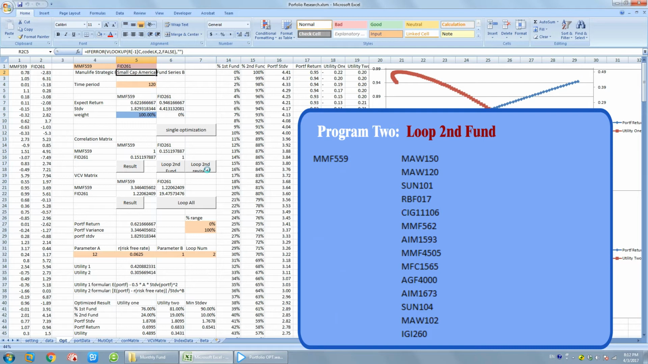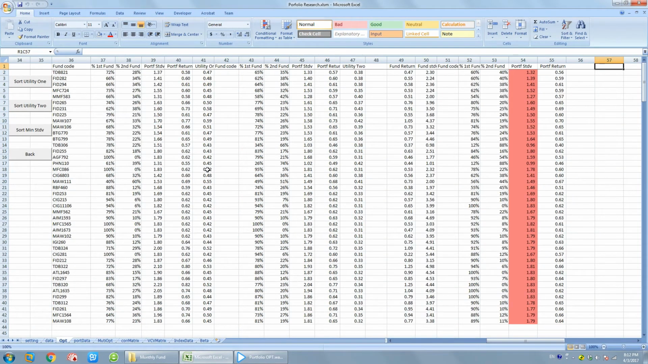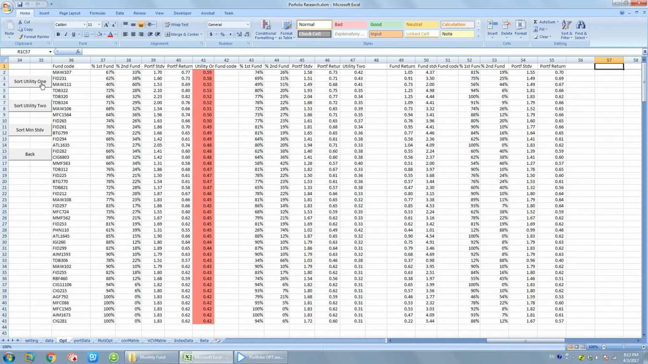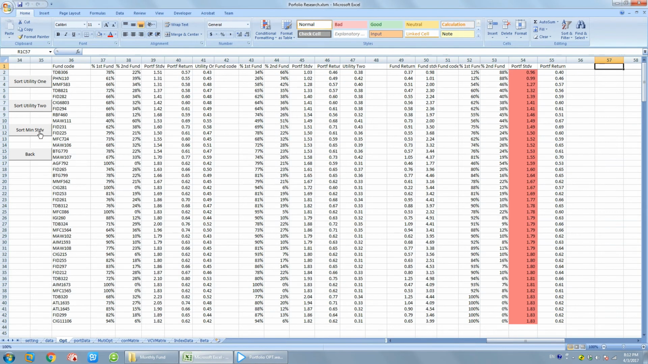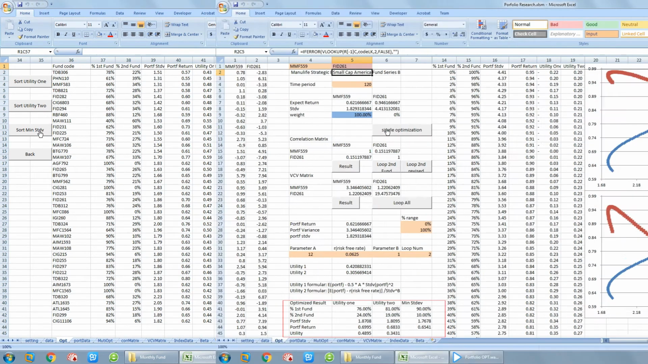in a table. So here are the results with the parameter A set at 12. We can sort them. The largest utility 1 is 0.59 with the fund MAWA107. We see the top combinations do have relatively higher return and lower standard deviation compared to the ones on the bottom of the list. We can sort utility 2 and minimize the standard deviation too. And we can change the parameter setting to get the results with different target return and risk.